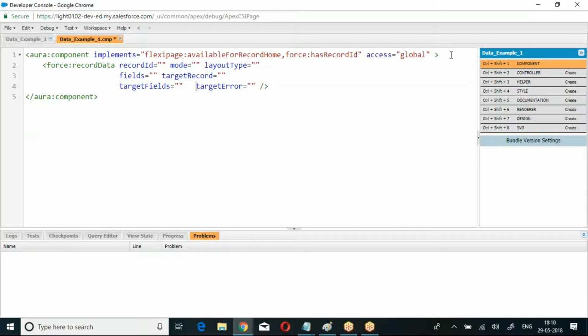Satish, the target fields, are those optional or are those mandatory? Come again. There are three fields related to target, right? Like target record, target fields, and target error. Either any two is mandatory: target record and error, or target fields and error. Okay. Any two is mandatory because this will give a record. This also will give a record. And this is to handle error.